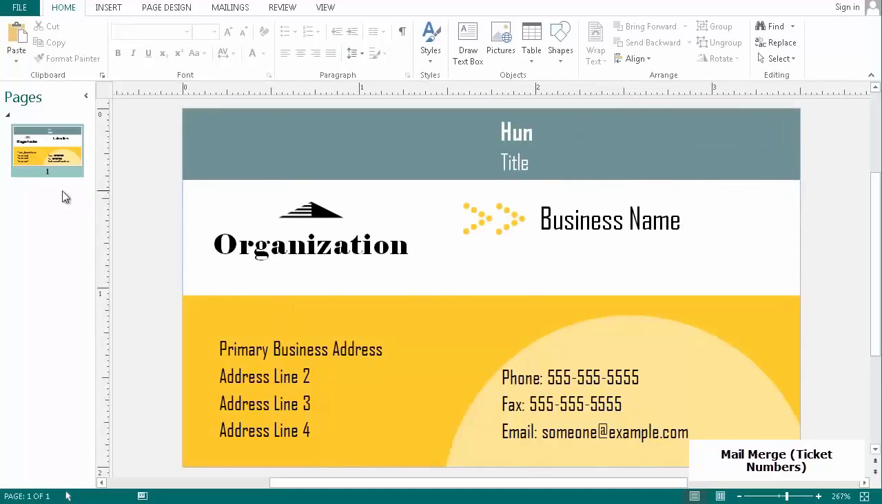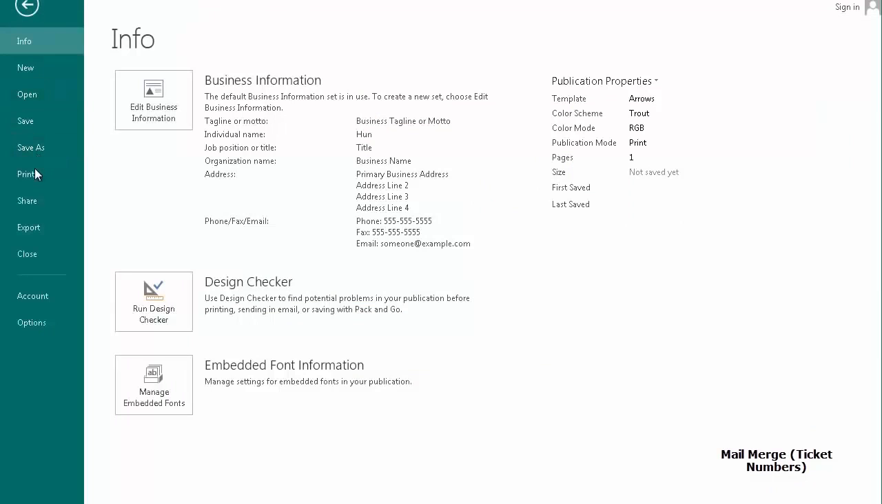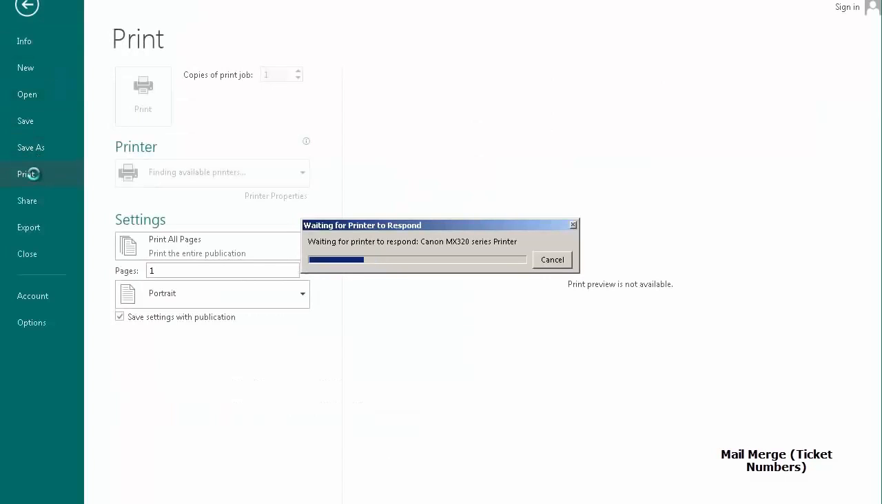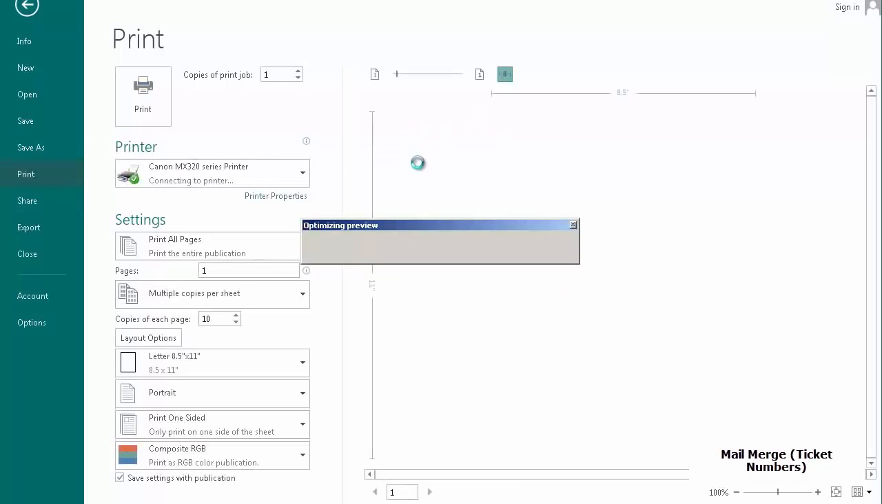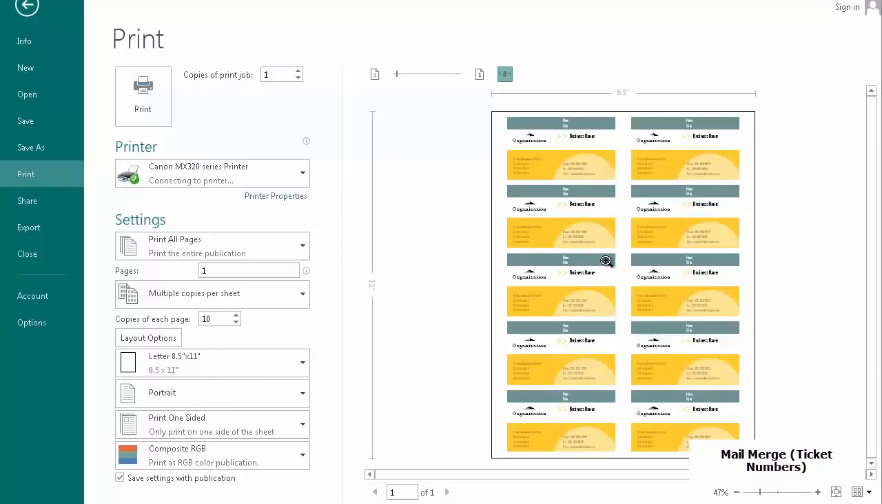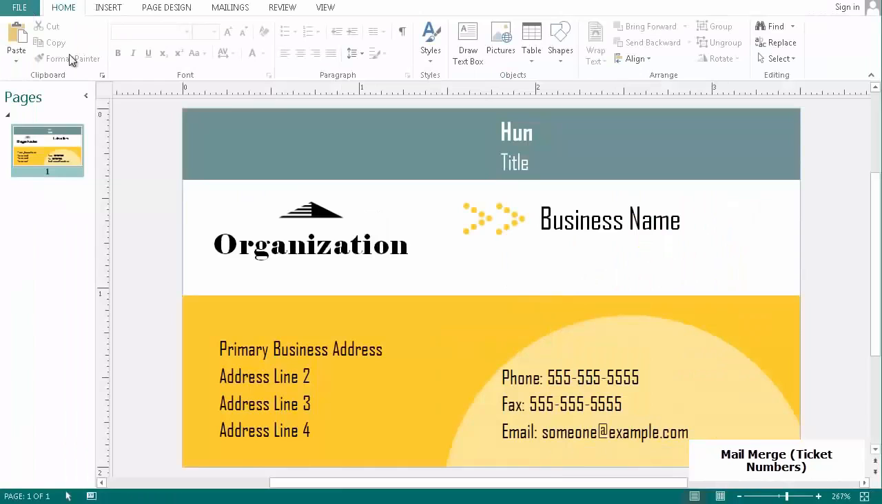And if I go File Print, it shows you a nice preview. And by default, we have the business card actually printing 10 cards per page. That's the default. Let me press Escape. Let's just press this little back arrow here and go back to our card.